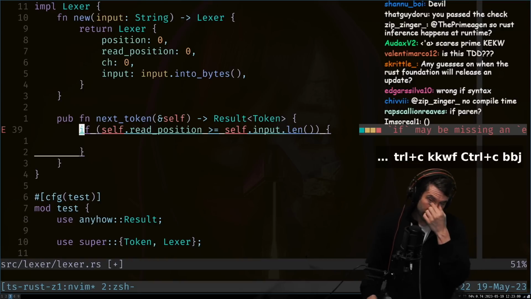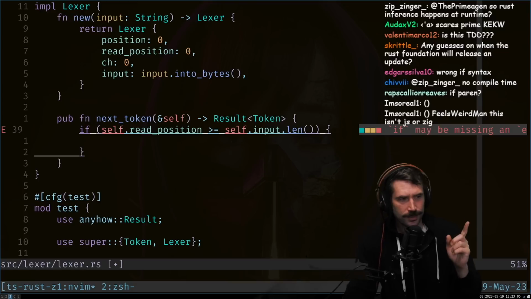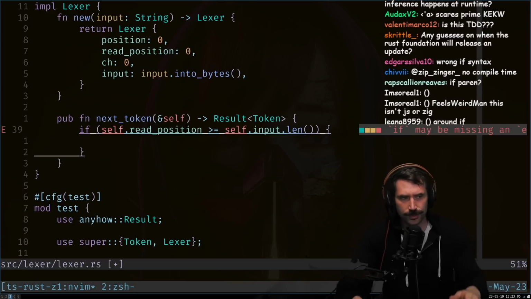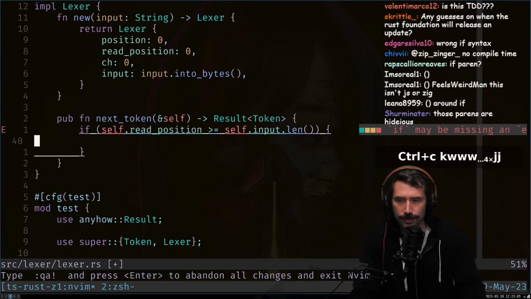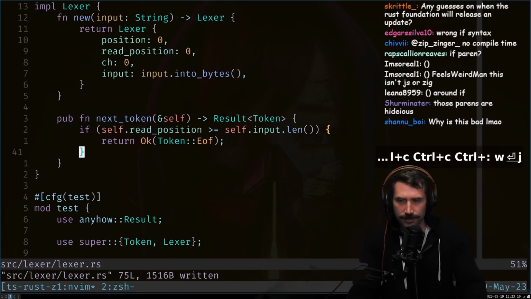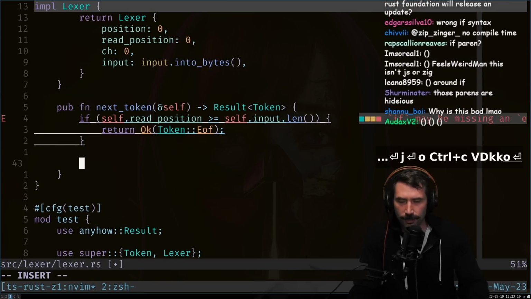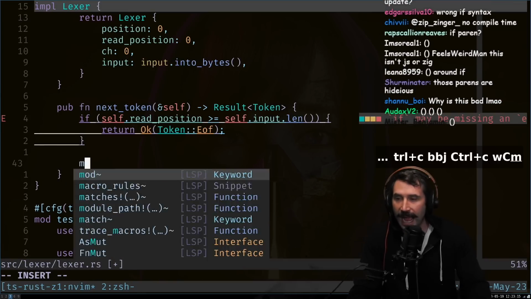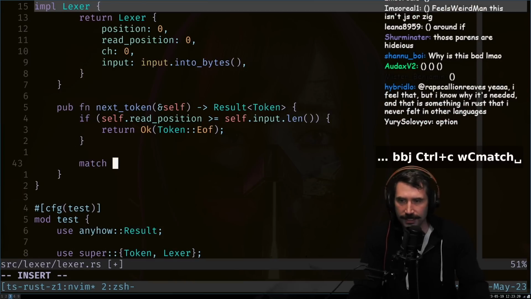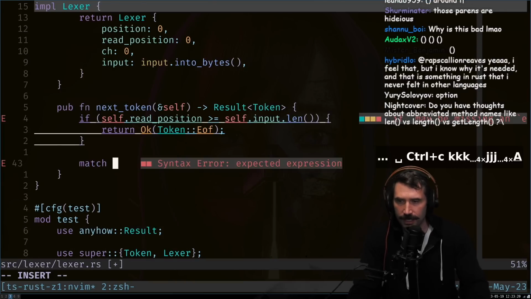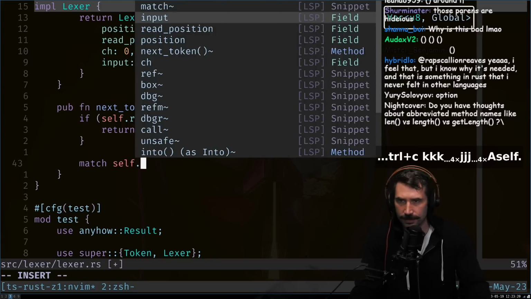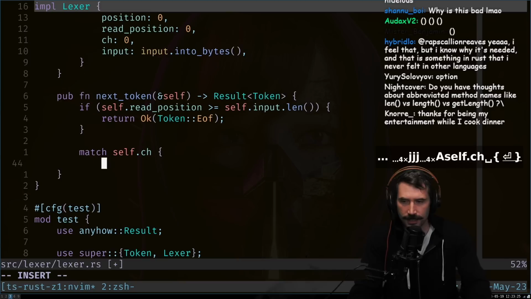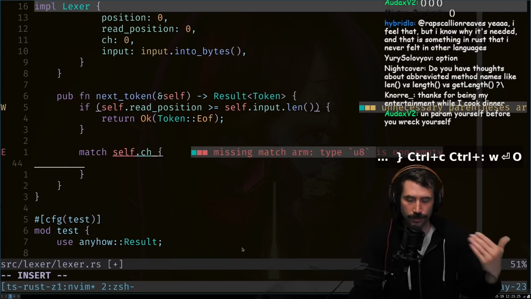No, what do we do here? I don't think we do a result, do we? I mean, technically we do a result. Return okay, we do that. What we're going to want to do is a match statement. Oh my goodness, stop with that. I'm going to want to do a little match statement on the next token on self.char, right? And I want to be able to go through all the possibilities.